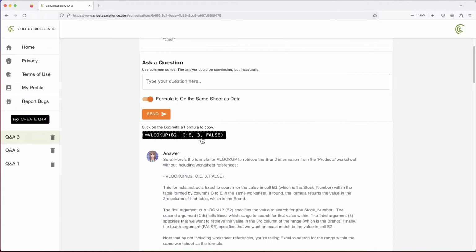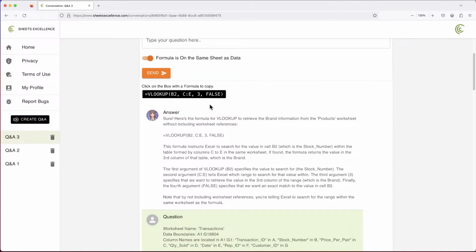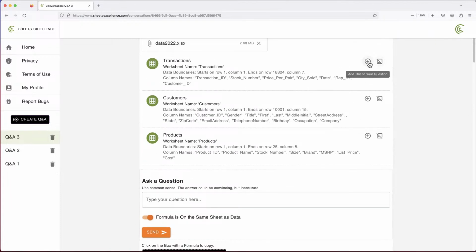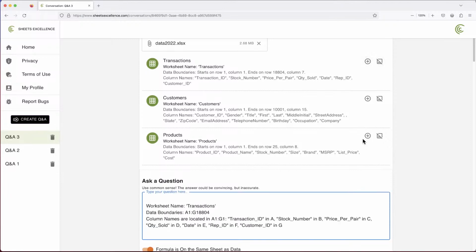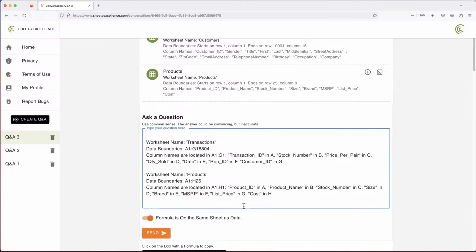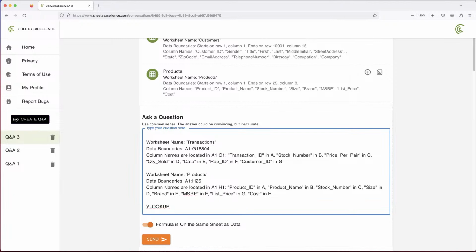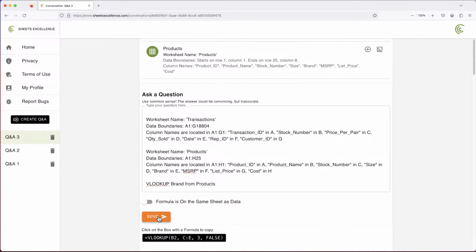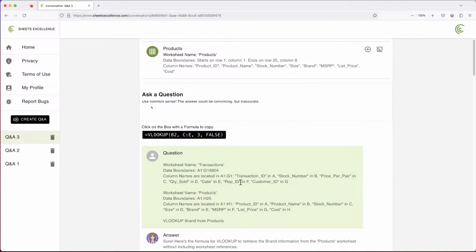So it did not do this. It does do this CE thing. It's grabbing from the same spreadsheet. So let's uncheck this and try this again, to see if it will do that right with another thing. So interesting, with XLOOKUP, it didn't have this problem. With VLOOKUP, it seems to struggle more for some reason. So I'm going to say VLOOKUP, again, brand from products. And let's just not tell it to use the formula from the same sheet data, even though I didn't have to do that for XLOOKUPs.